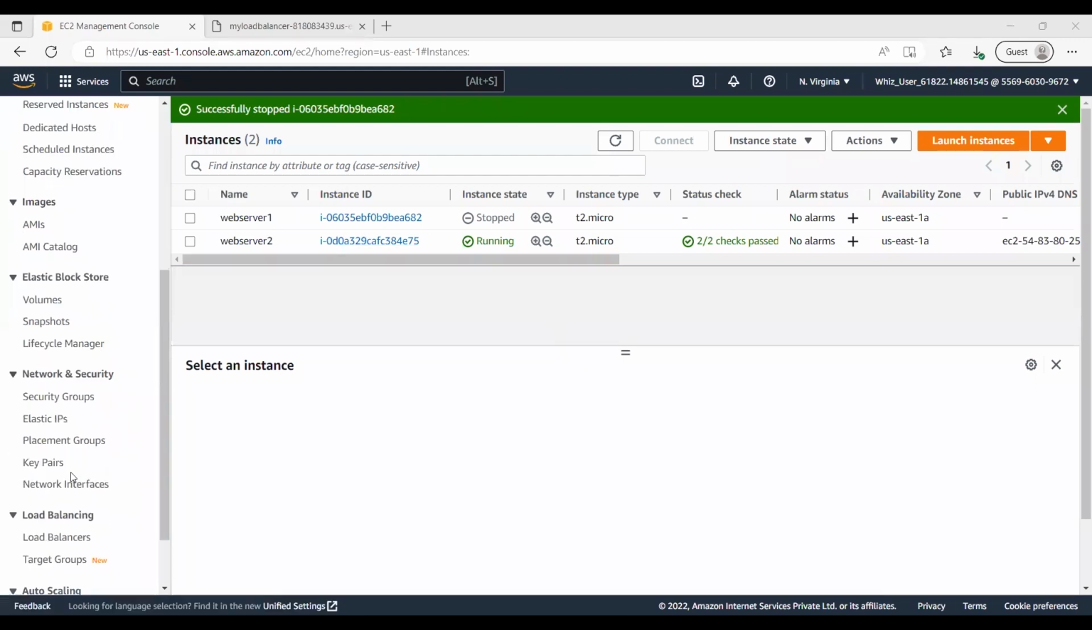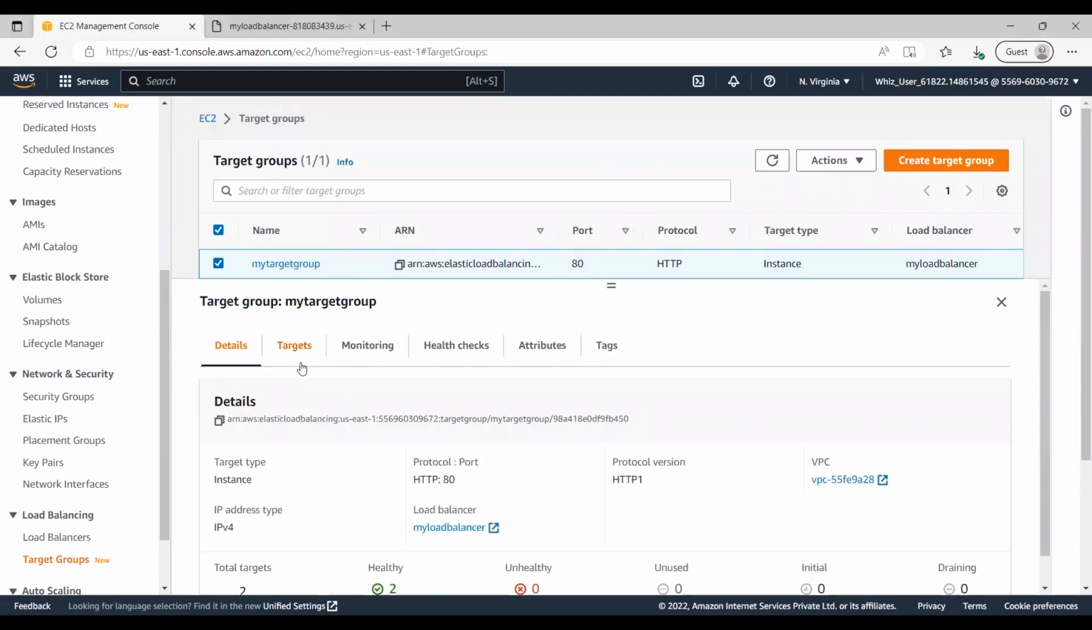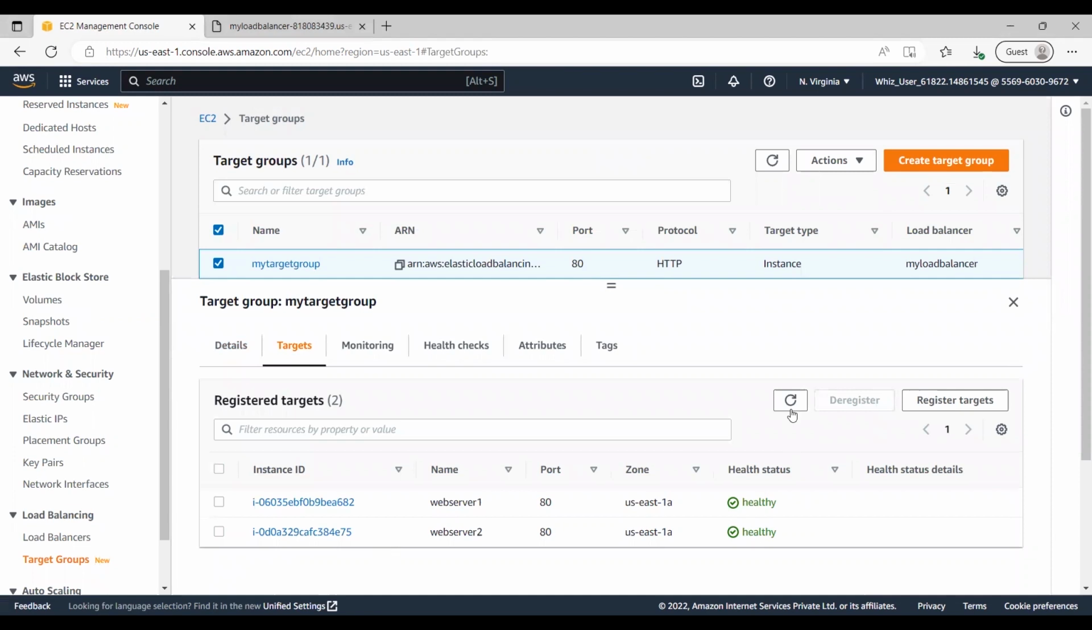Now I'm going to the target group to see the health status of this specific instance. Here it is not yet updated. Why? Because now you can see web server one's health status is unused, and the health status details show the target is in the stopped state. We can easily find out why the health status shows unused, or any other status; it will display the exact details of what happened.